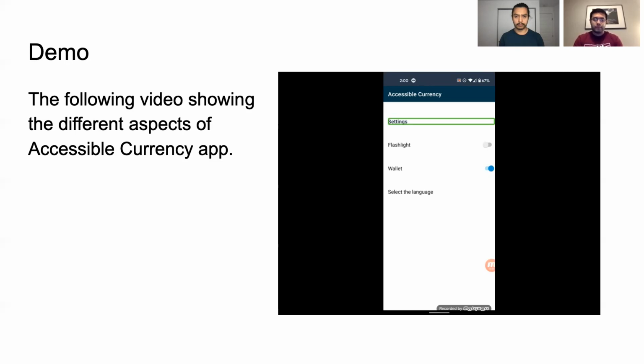I'm gonna go ahead and select that option. Select the language. Accessible currency. English in list. Right now, we are supporting 4 languages. We have English as default, but we are also able to support Spanish, Portuguese, and French.